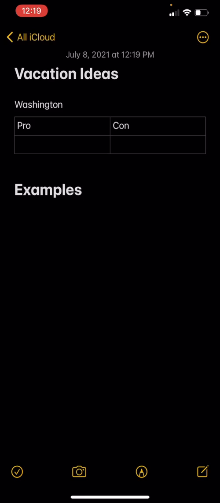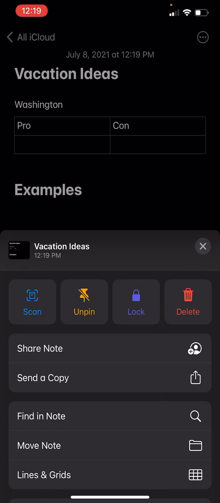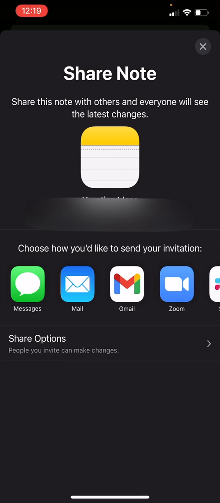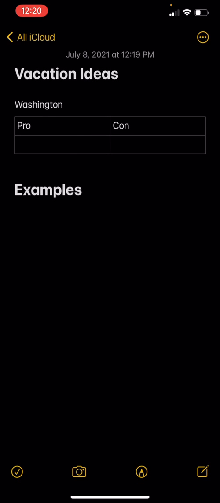What if you want to collaborate on a note or share it with someone else? You can do so by tapping on the three dots on the top right and hit Share Note. This is going to allow you to share this note with others, and everyone can make changes. If you just want to send the note without allowing others to edit it, tap on the three dots and hit Send a Copy.